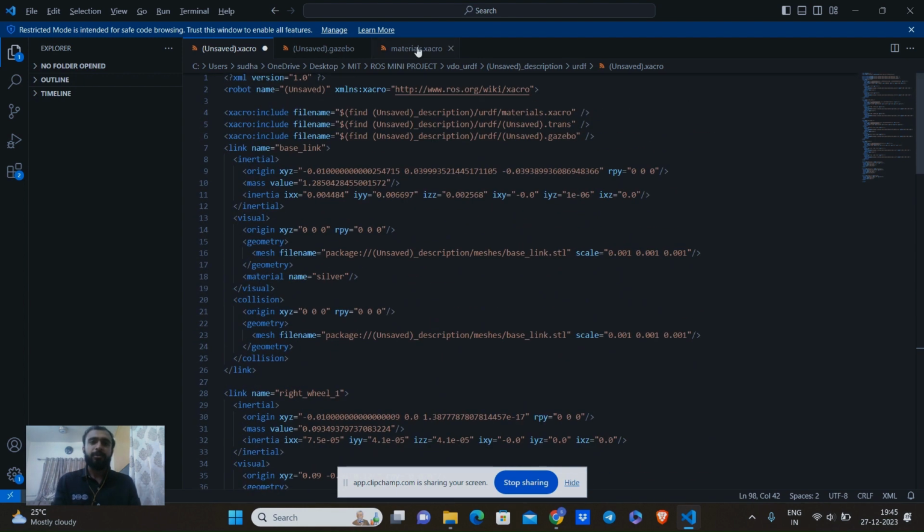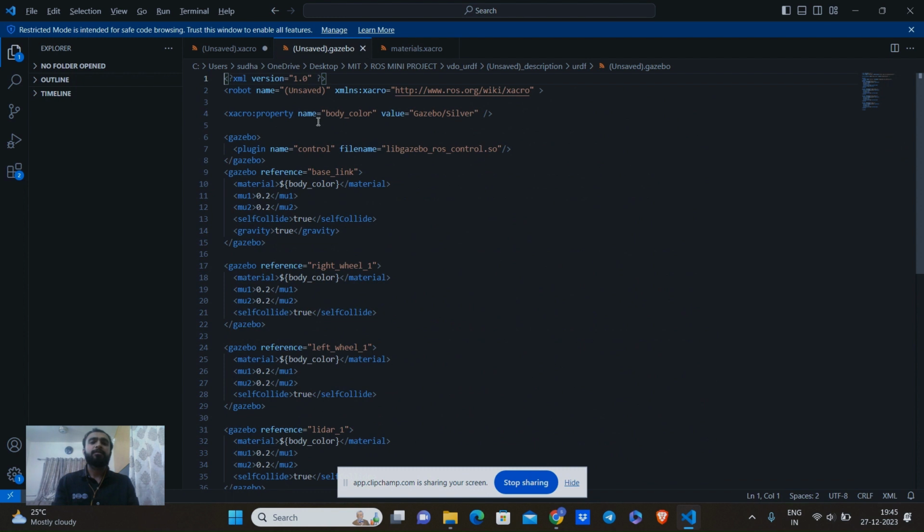This was the .xacro file, now the .gazebo file. Same XML file. As you can see, a property has been set over here: xacro property, name body color, value Gazebo silver. So basically, over here we are setting up a variable, and the value of it is given as silver.